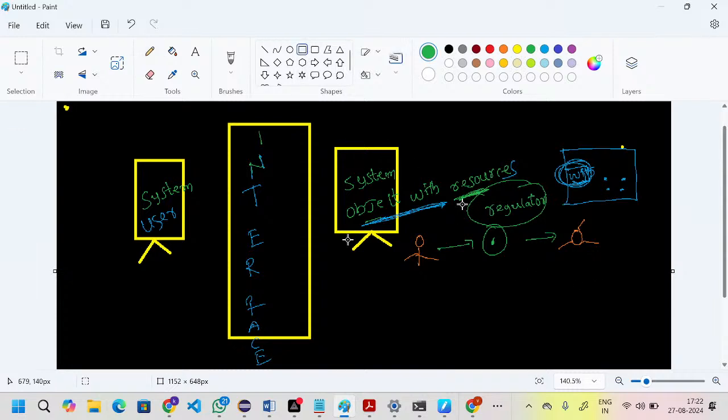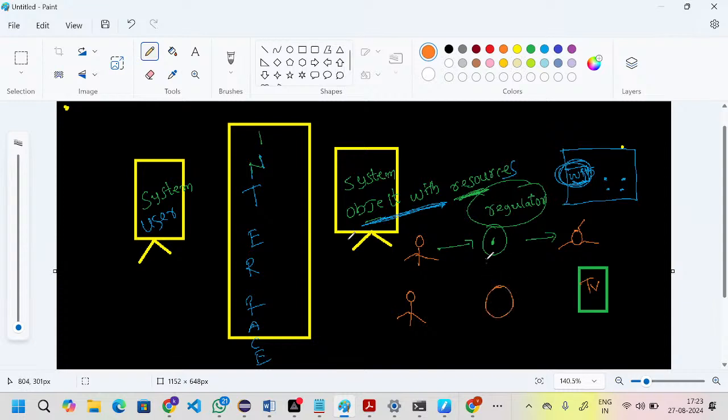Take the TV. If you want to change some channels, for example, we can assume this is the TV, and here the person wants to increase the volume or change the channels. So what will the person do? What is the mediator in these two cases? In this case, the remote.